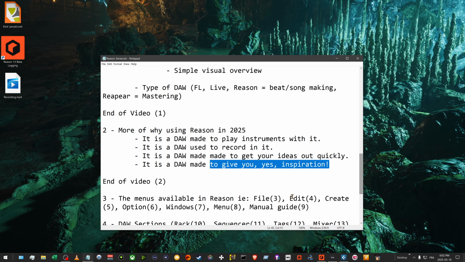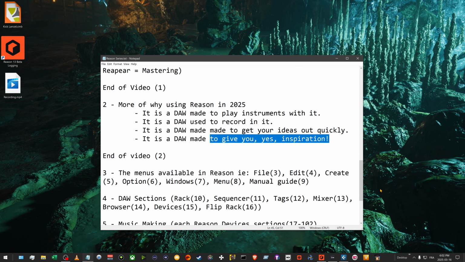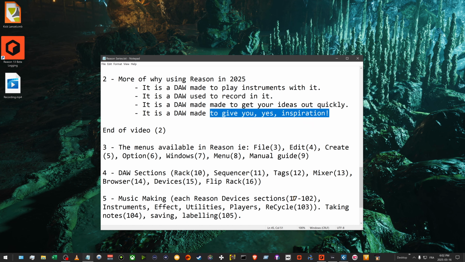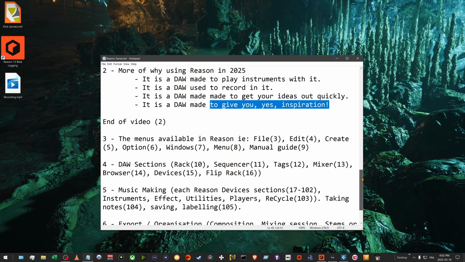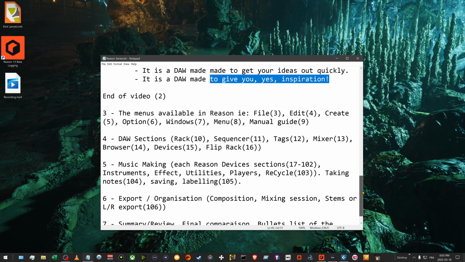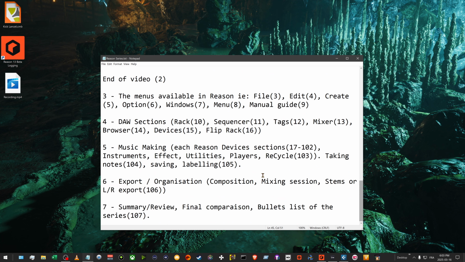After that, in the future, we'll go over the file, edit, create options, the Windows menu guide, the sequencer, the tags, the mixer. Tags are very powerful. I don't really use the browser, but the devices, the Flip Rack. And after that, each of the Reason devices. There are like 85 Reason devices, so maybe not each of them, but we'll see. The players, Recycle, taking notes, labeling, exporting, and the summary. There are more options than we think to export in batch, in stems, and for labeling and taking notes.